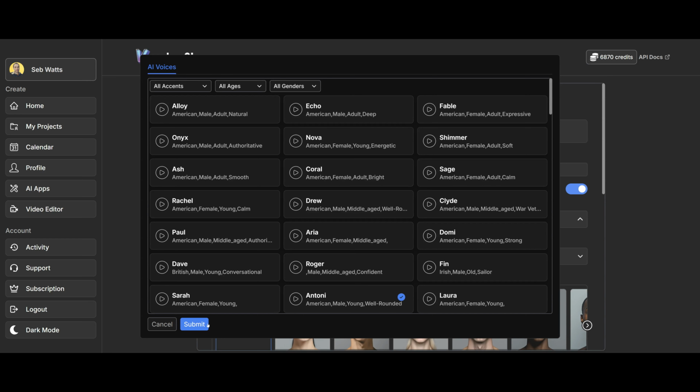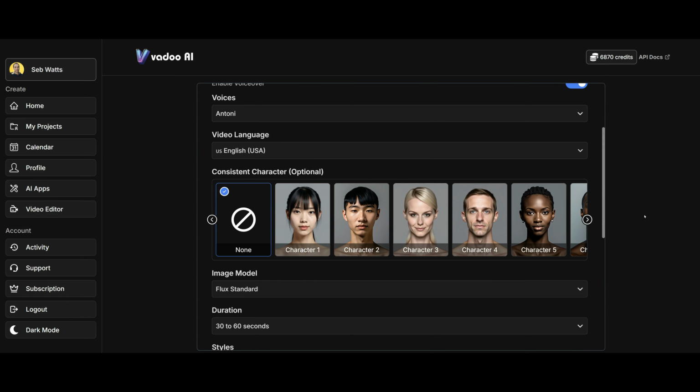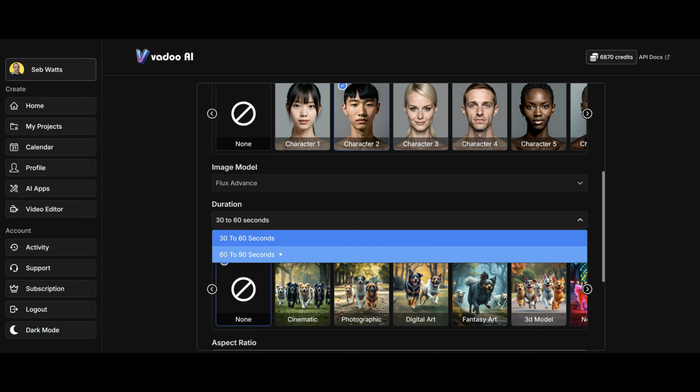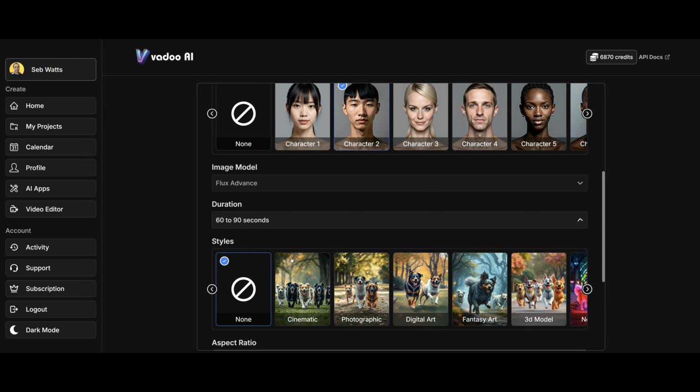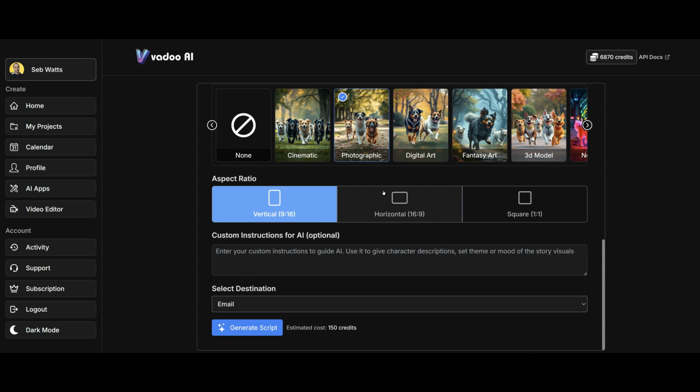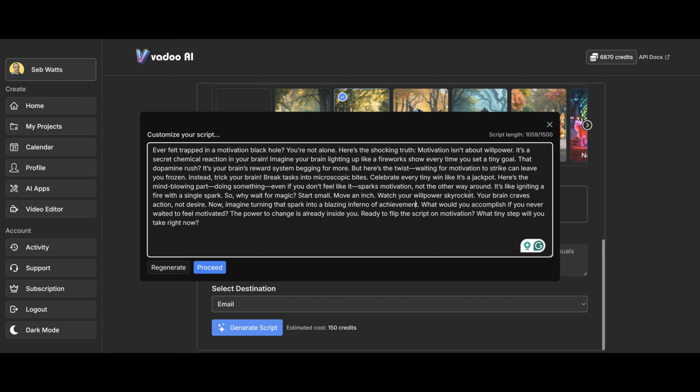He sounds quite cool. For this one, let's actually choose a consistent character. We'll go with character 2. You can only choose Flux Advanced for this when you have character consistency on, but you can choose 60 to 90 seconds or 30 to 60. We'll go 60 to 90, and we'll go photographic as we have a consistent character, and that will cost 150 credits.